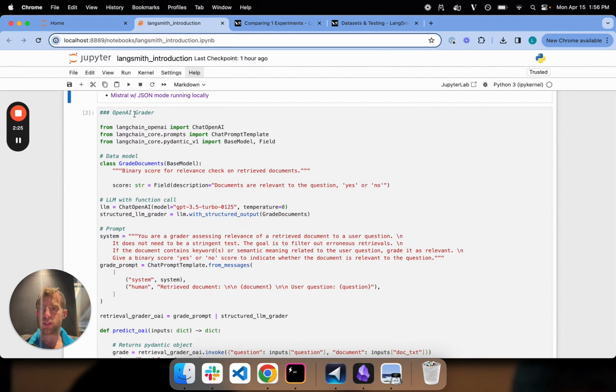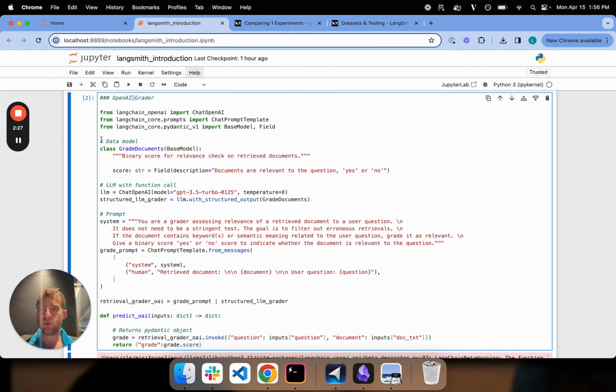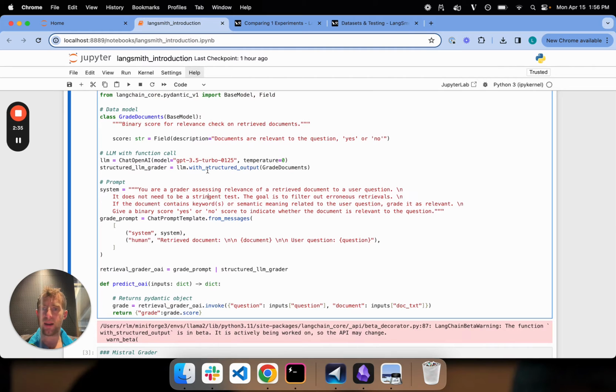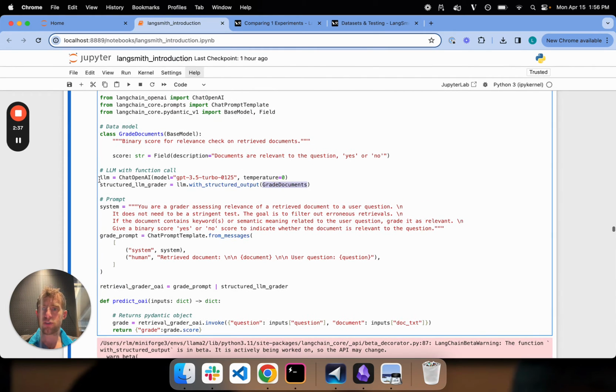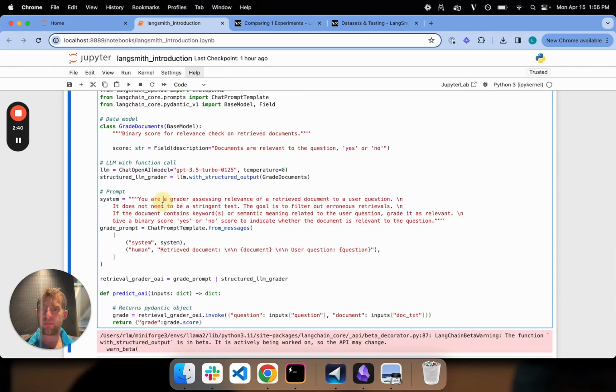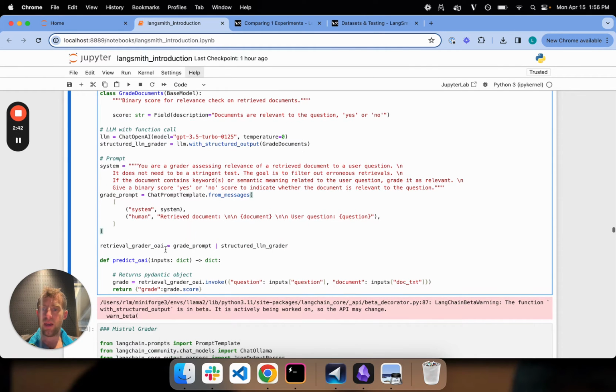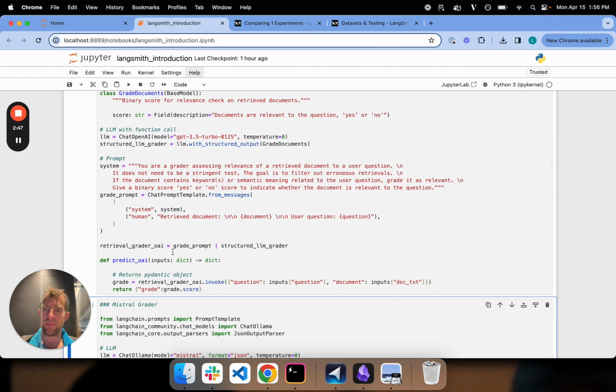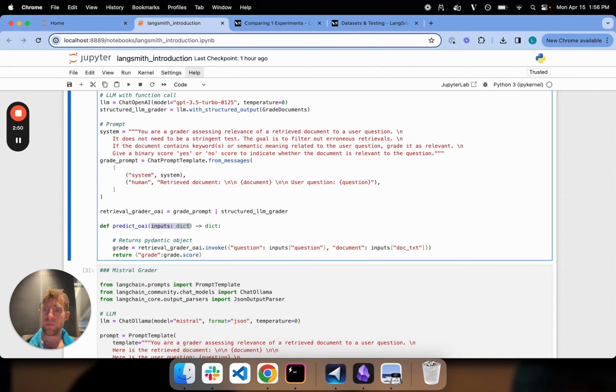First, I'm going to define a grader using OpenAI, and we've seen this before. I define a data model that returns a Pydantic object that's basically a binary score of yes, no. I bind that object to my LLM right here, so it's going to produce a structured output. I have my grader prompt here, and that's it. That's my grader chain. And then I just have this function, predict OpenAI, which will take a dataset input and it will just invoke my grader and return my grade as an output grade, which will just be yes or no. That's all that's happening here.